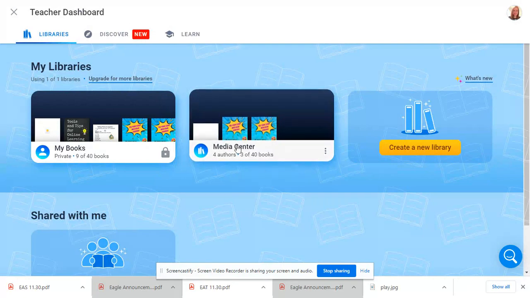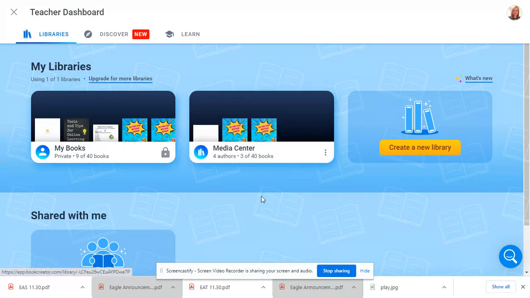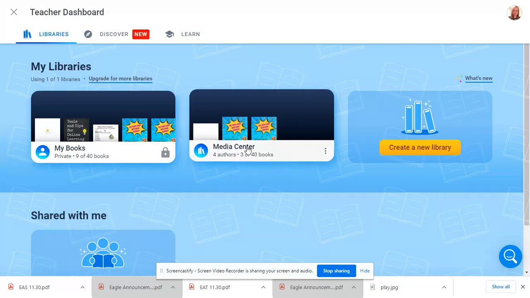I have already created a library. Notice I named it Media Center. Since I'm using the free version, where I only have 40 books at a time, I would suggest you name it something very general, like Miss Mullen 2020, or science or math. For me, I named mine Media Center because I'm going to be using this with all students, not just a specific class.